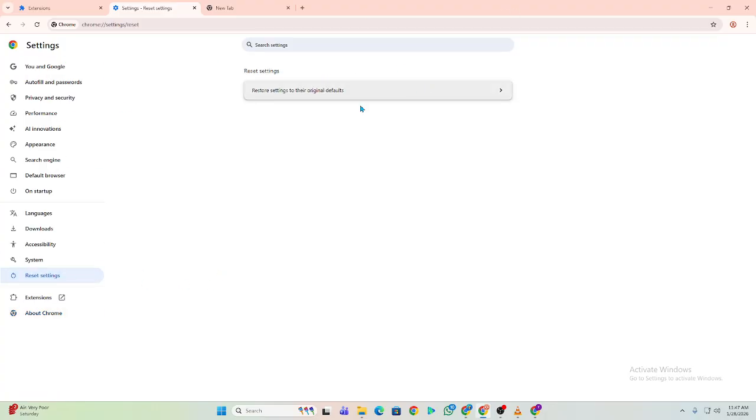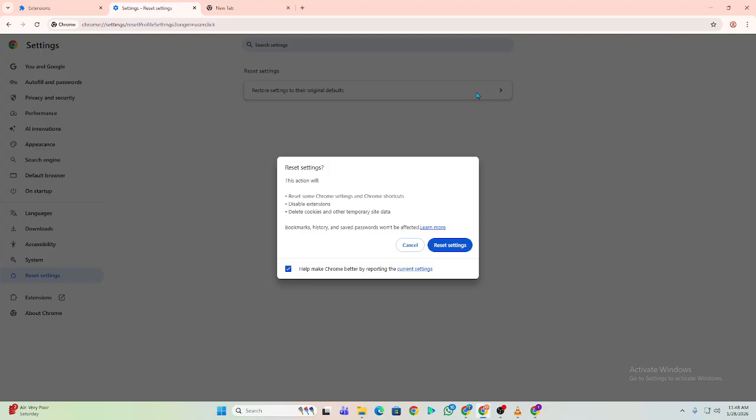For persistent problems, try resetting Chrome settings. Go to Settings, then Reset and Cleanup, then Restore settings to their original defaults. This resets misconfigured settings without affecting bookmarks or passwords.